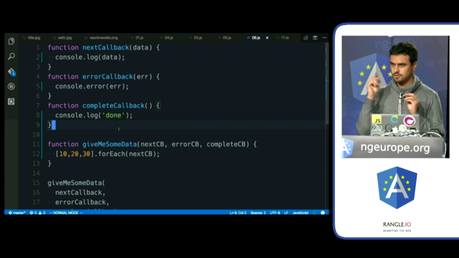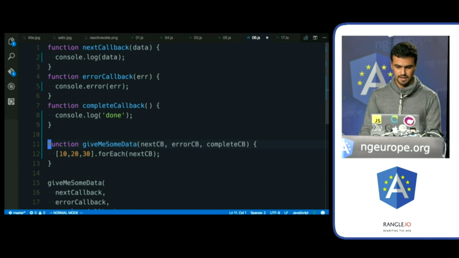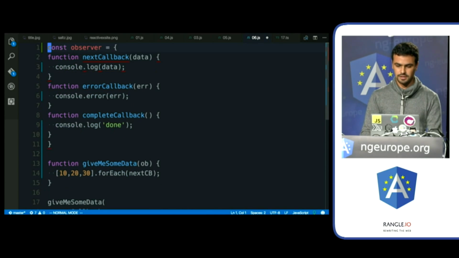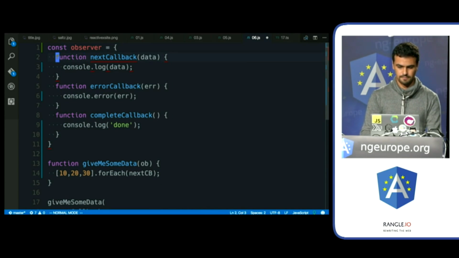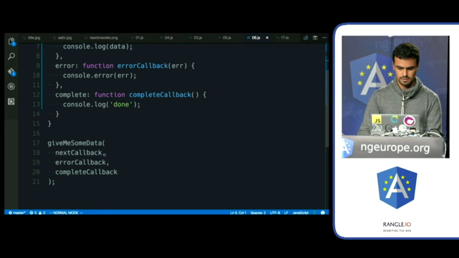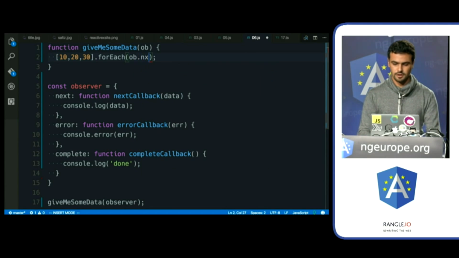I'm going to do one more trick, okay? And that is, instead of passing 3 callbacks, I'm going to just pass one object to this function. I'm going to create that object and call it an observer. This is just going to bundle all of those 3 callbacks in one object. Nothing special. Complete, like that. So then I say, give me some data and deliver the results on this observer. And then once I get that observer object, I just call next.